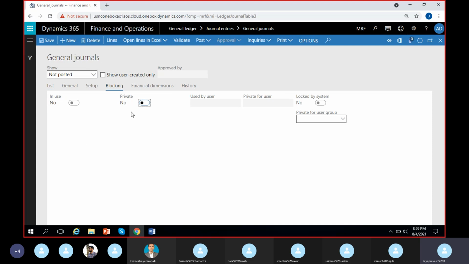So this menu is entirely about blocking. Whenever in business or in a job the system throws an error message that the journal is in use by someone, or it is blocked, or it is private, you can come to this page and check it. In this blocking page, you can see if it is in use, if it is set as private, or if it is private for a user group. Or sometimes you may not find it here.